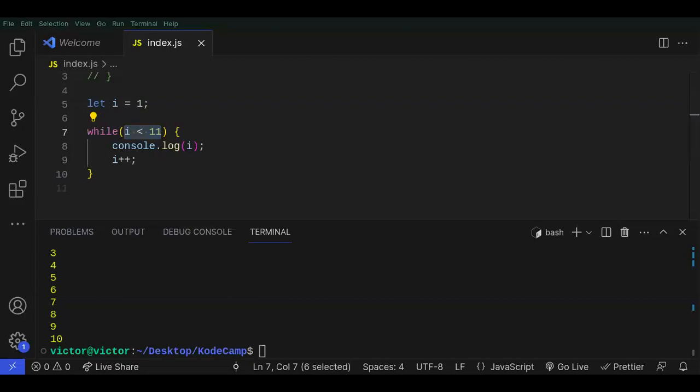Now, what is an infinite loop? An infinite loop is a loop that doesn't have any end, right? It just keeps running like that.